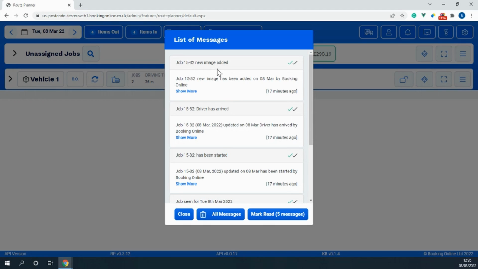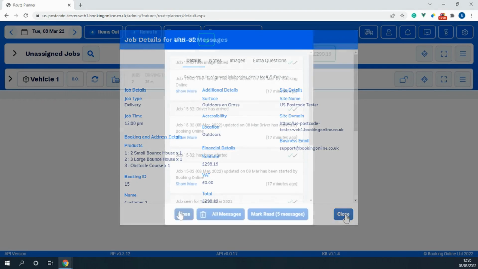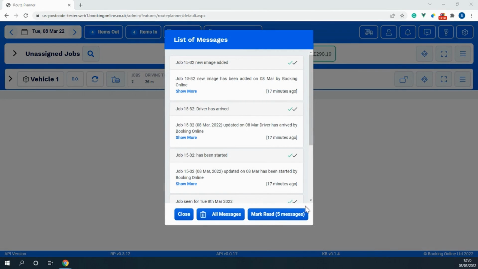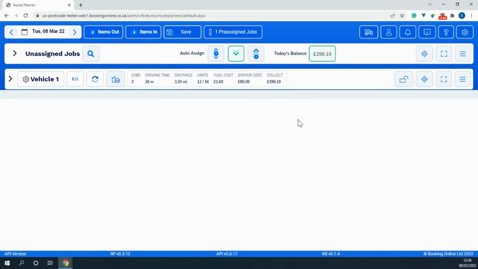If you're viewing the notifications on the same day that the job takes place, you'll see a Show More button next to the notification, which, when pressed, will open up the job details page, which we'll be going over in more detail at a later date. At the very bottom of the notifications, you'll see 3 buttons. One, where you can mark the notifications as read. Another, where you can delete all notifications, allowing you to clear the list. And then finally, the Close button.